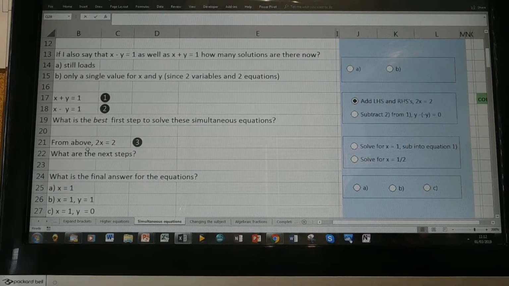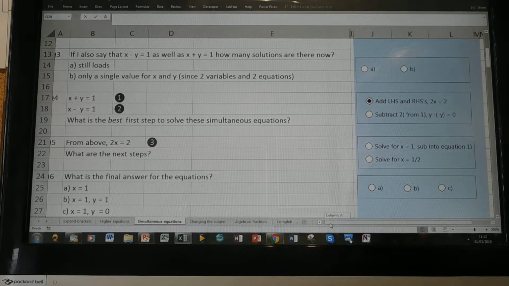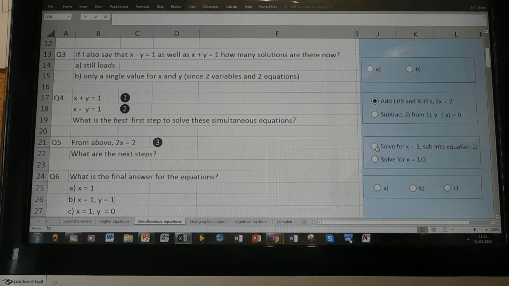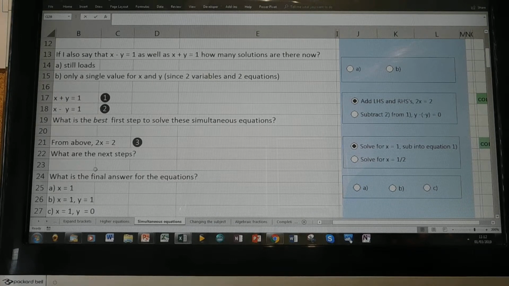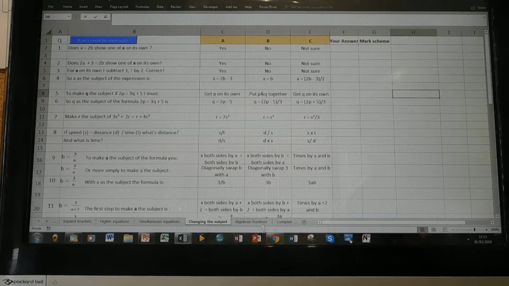And the next step might be this one here, and I can see the immediate feedback. What's the final answer for the equations? Put in B, immediate feedback. We got that one wrong because of course it's C. Yeah, and so that's an example of how to use this.